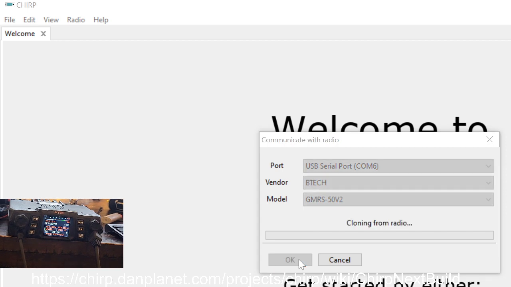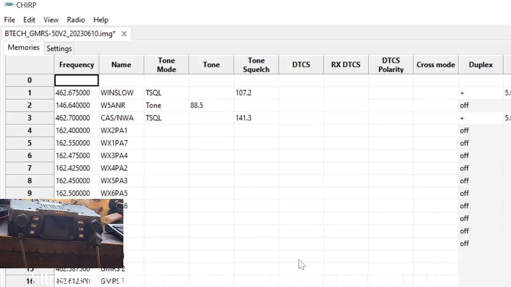You hit OK. When you see cloning from radio in the green status bar, that's going to let you know that it's transferring everything from the radio into the Chirp software. And the Chirp software is where you're going to add, delete, or make any changes to existing channels. Now, the btech V2 does come with the standard GMRS channels as well as the weather channels, and they will auto-populate. However, I've already modified and made my program exactly how I want it, so you'll see that version here.